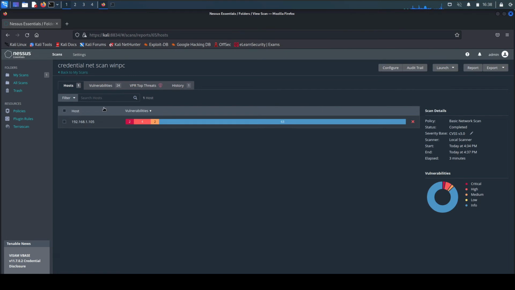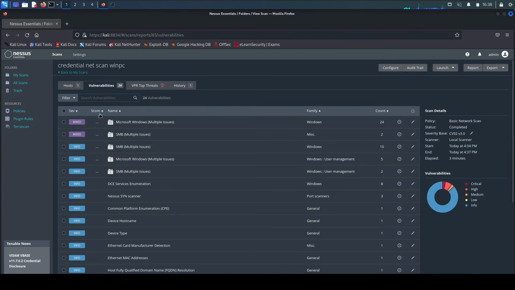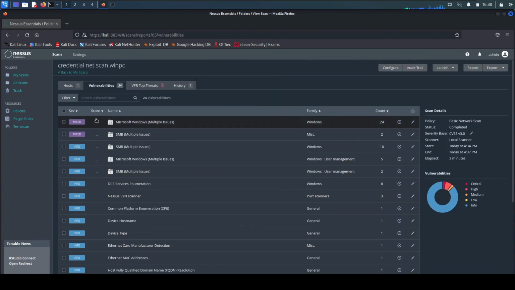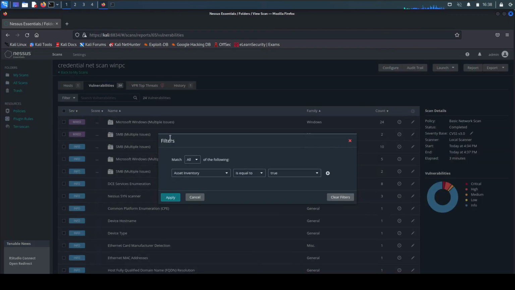Off the bat, we can see we have several vulnerabilities that have been found. If we click here, we see we have 2 critical, 4 high, 2 medium, and a bunch of info. So we have 24 vulnerabilities identified in total. If we head over to the vulnerabilities tab, it gives us a complete listing of those vulnerabilities. As I mentioned, we saw the SMB ports open, so we kind of knew up front there would be vulnerabilities associated.